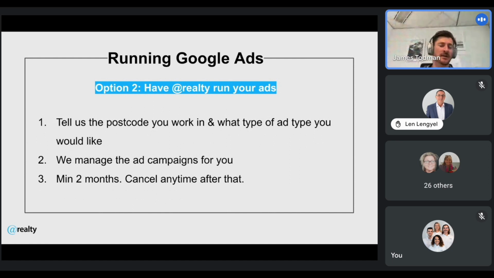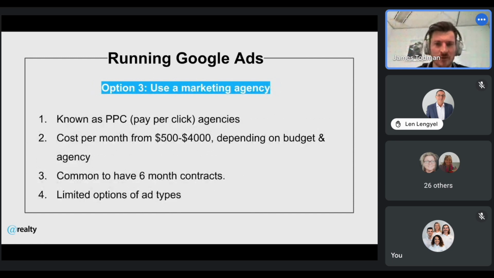All you need to do with us is tell us the postcode you work in and what type of ad you would like, and then we'll manage the ad on your behalf. We'll send you a report every month. We do ask that you do it for a minimum of 2 months because it does take a bit of work and time for Google to optimize, and you can cancel anytime after that. So there's no contracts. We're just trying to offer the best service for you guys.